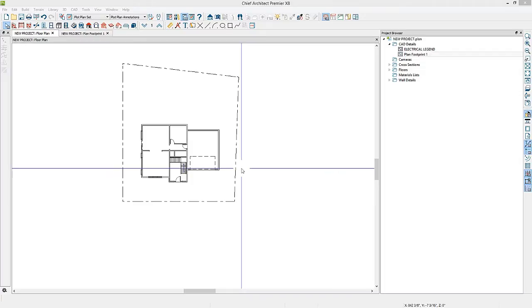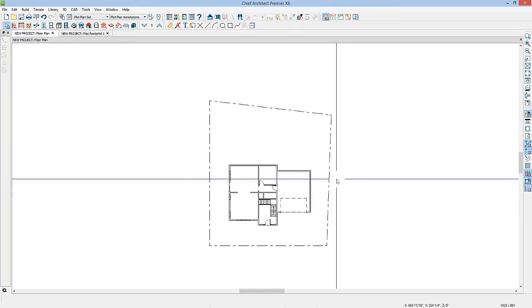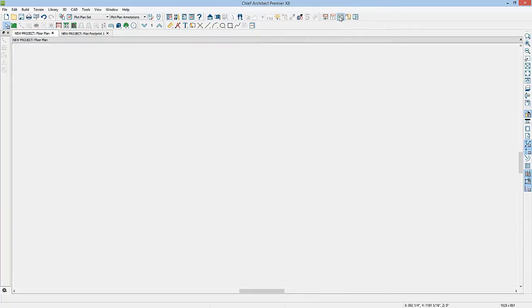So I'll go ahead and create a terrain perimeter. But first let's close up the project browser just so we have a little more room to work with. And then I want to go to a different toolbar configuration. So remember, we're in the default toolbar configuration. These are all of our basic building tools. But you also have your terrain configuration.